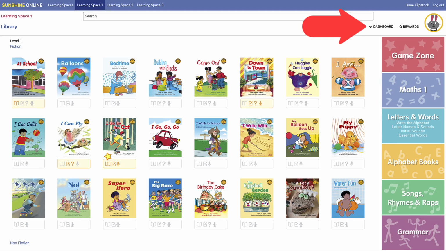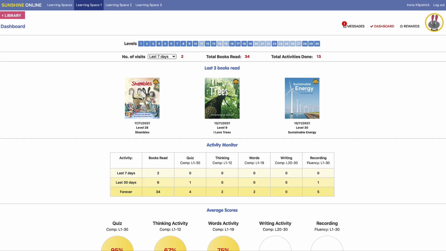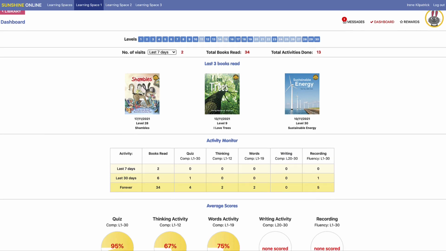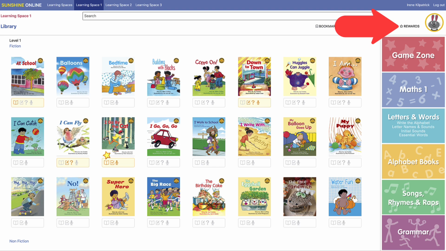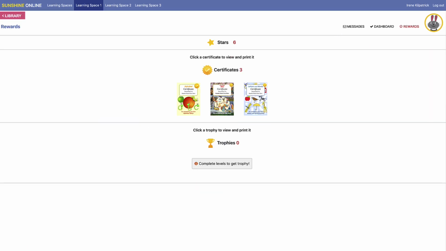There is a dashboard that gives children an overview of their work and their results. It shows how many books they have read and their average scores for completed and saved activities. Children also have rewards for the work they have completed, and they can view their certificates and trophies here.